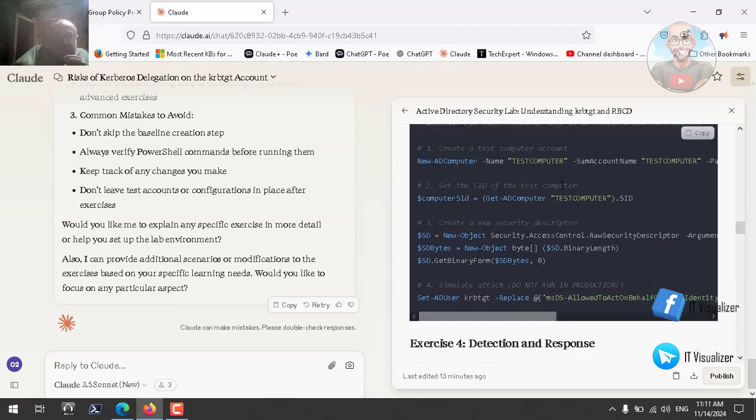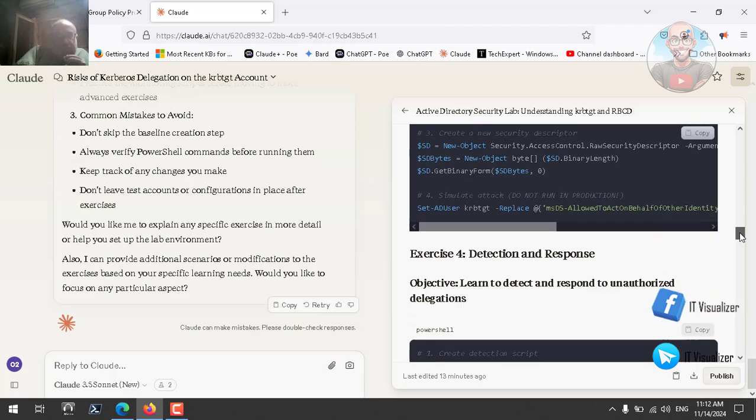Then we will get the SID of this computer, then create, okay, and then we will try to delegate, or make this computer talk to the KRBTGT, I think. Let's see here. Also, he is taking the SID, okay, and by the last two lines, he will delegate, or he will make this computer talk to the KRBTGT account, okay.